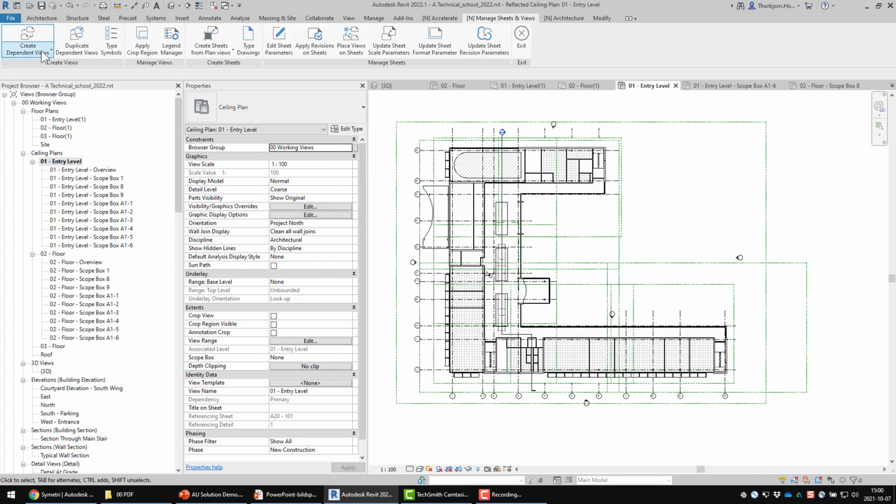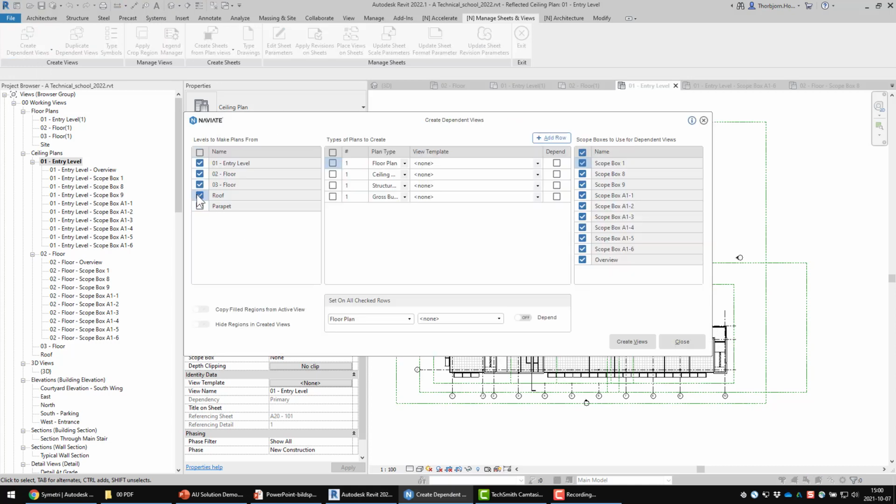And if you don't want to do it so quickly, we have a bigger function. That is the create function. So I can select levels on the left, ceiling plan, floor plan in the middle. Let's do a floor plan. The view template, and also dividing it into dependent views, locked to scope boxes, just with a single click, basically. And this one will create a master view for every level selected and then divided into my dependent views.